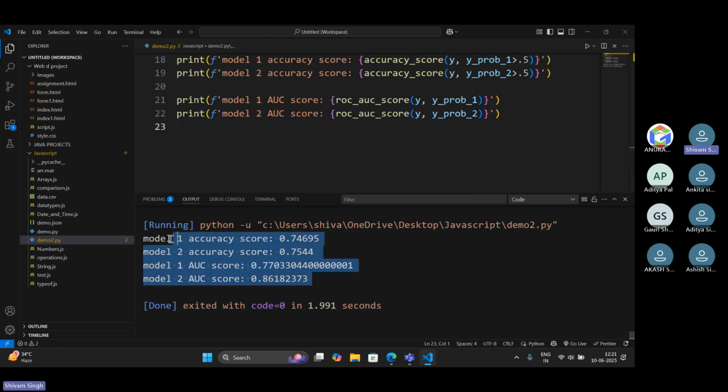So we can see our output here. Model 1 accuracy score is 0.74. Model 2 accuracy is 0.75. Model 3 accuracy is 0.77. Model 1 AUC score is 0.77, and model 2 AUC score is 0.86.